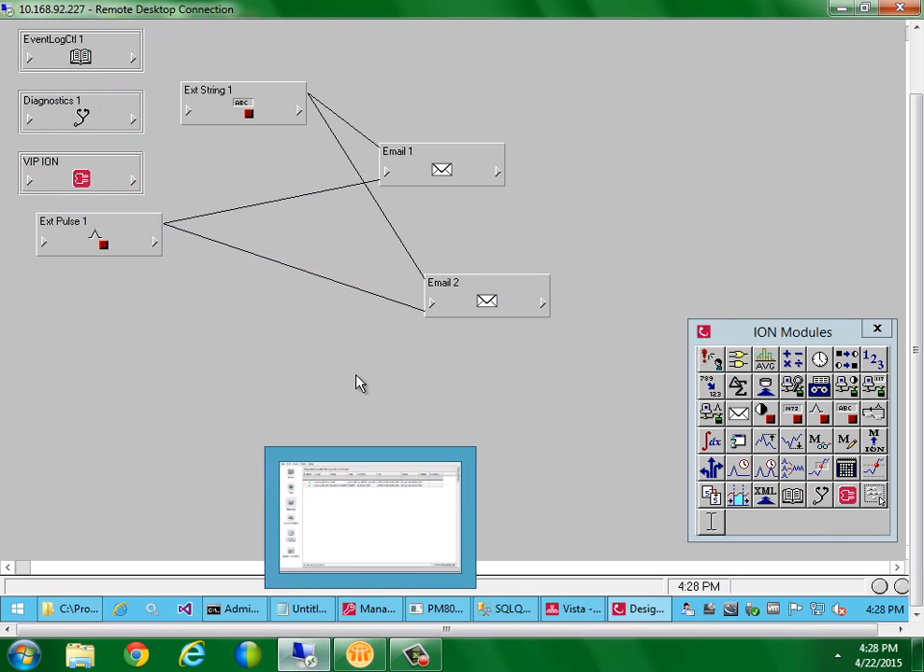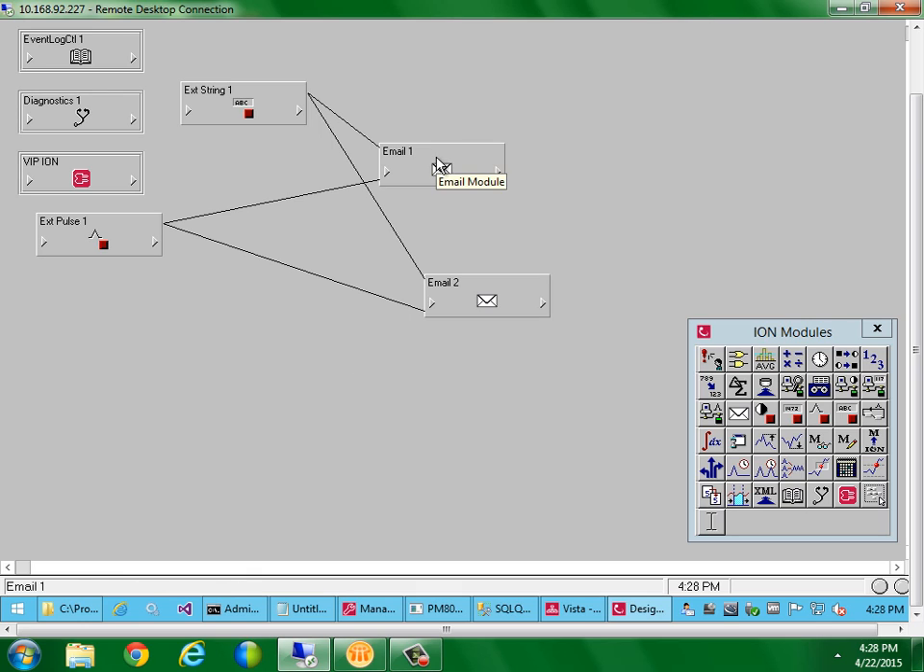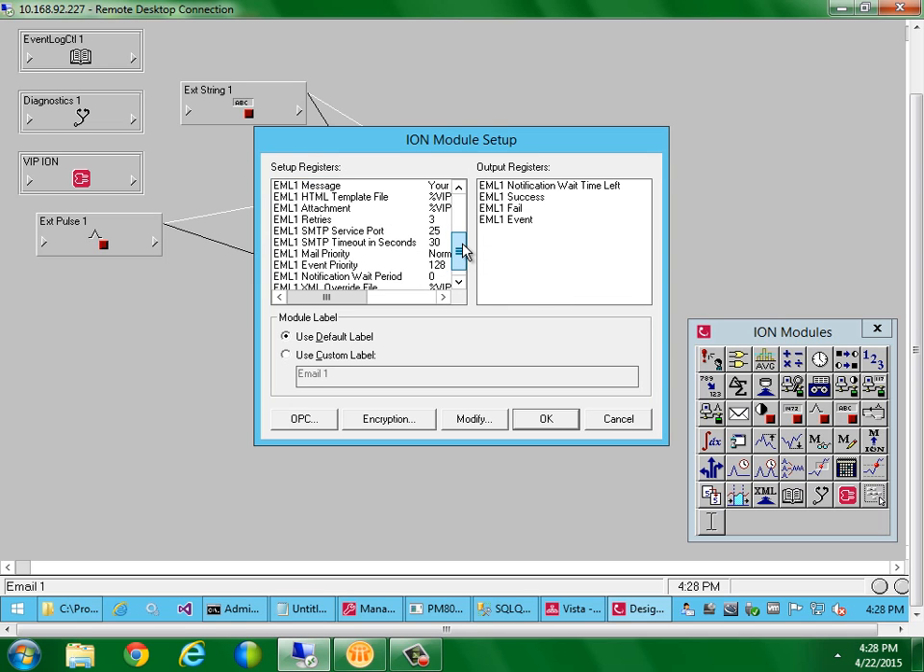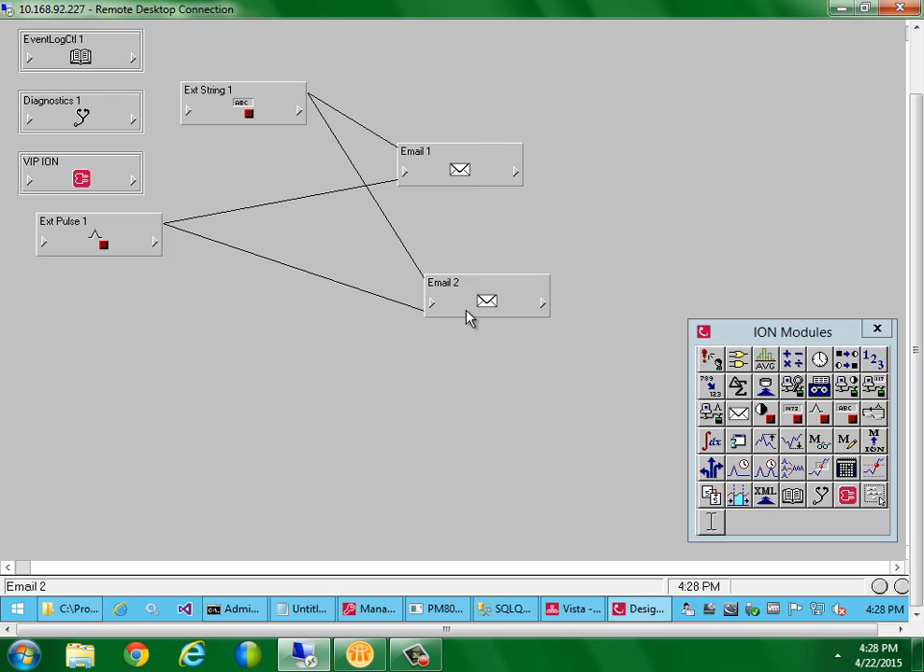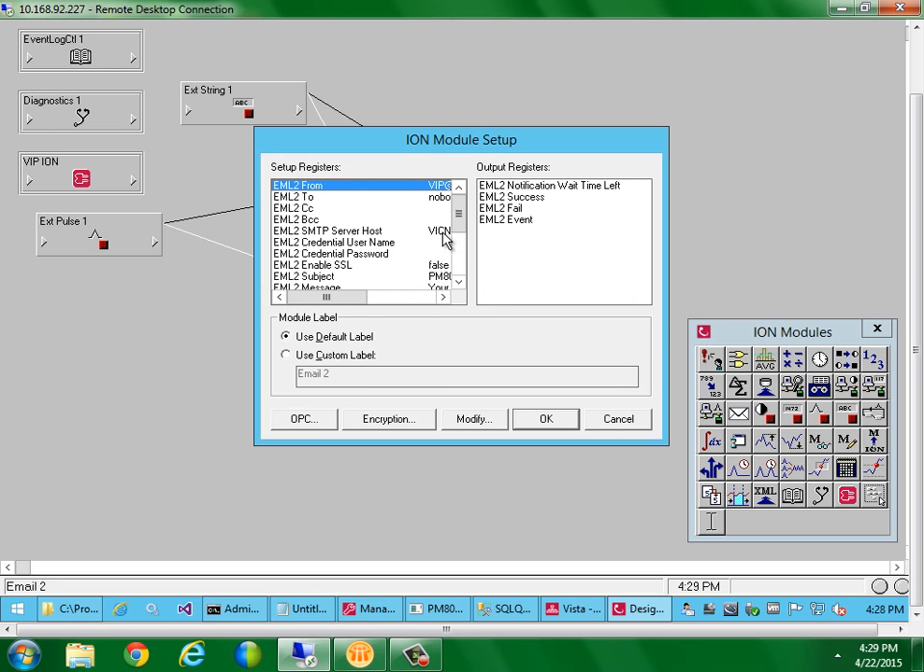If we wanted to control that, there's a couple things to do here. There is a setup register that is called notification wait period. This is the amount of seconds the module will wait before sending the email. So in this scenario we're talking about, let's say that if we receive an email for the main meter, we're okay to not receive one for one of the subloads. So we're willing to delay the subload email by 10 seconds.